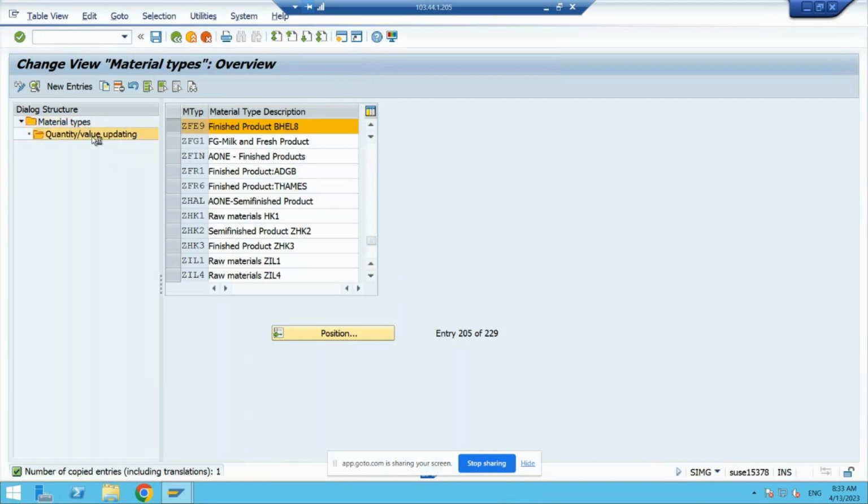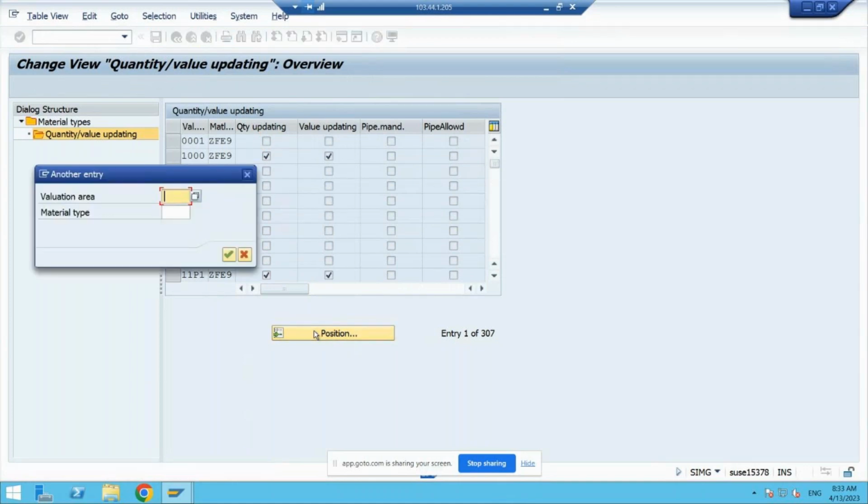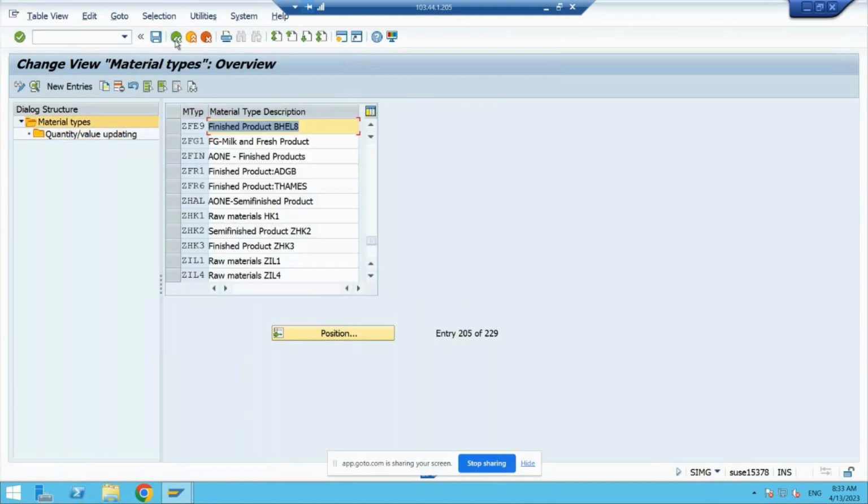click on quantity value updating, click on position. If it is showing you a warning message, click here again and enter the valuation area. Valuation area is your plant. For which plant? Then select 77P1 and 77P2. So this is how you need to select. Then click on save. It depends on how many plants you have and what the use of that is. So I did it for the finished material type also.